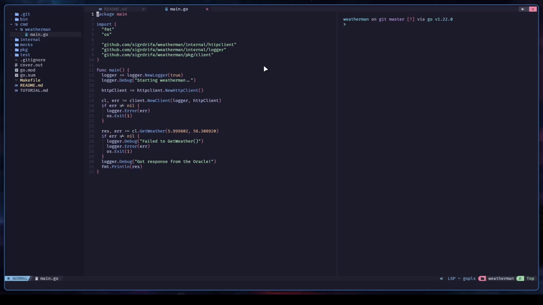One thing to note about the source code in the command directory is I tend to keep these files really small. They're meant to be really thin shells that just instantiate and invoke logic from other parts of the project. In this case, I put the main function here for Weatherman, and all it does is instantiate some of my internal packages, call an entry point into them, and then print the results. This is the kind of thin shell that you want.